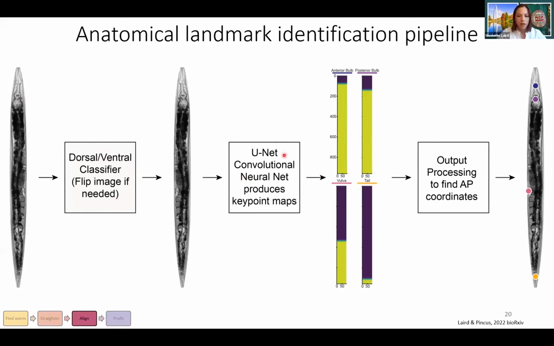And then we pass it through this UNet style architecture to create these output key point maps. These key point maps are basically an image representation of where the anatomical landmarks are along the length of the worm. And unfortunately, I don't have time to go into what this representation means and how we got there, because it was a long process to get there.